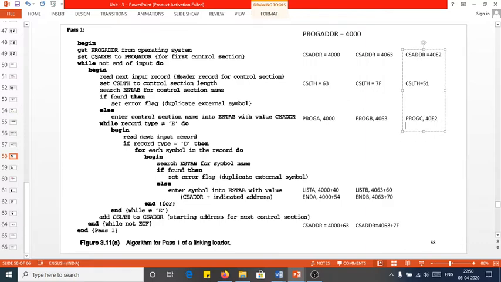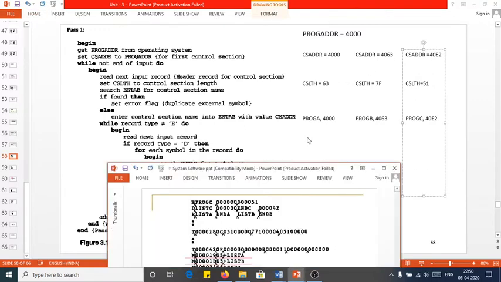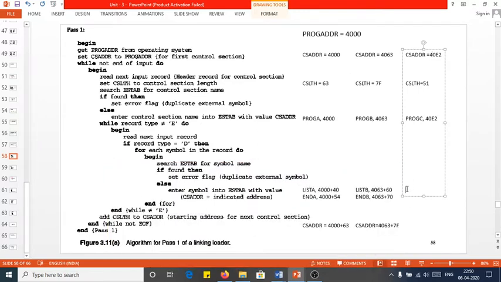40E2. Then again, read the defined record from this. So when you read the defined record from this control section C, there are two symbols, list C and end C, with the addresses 30 and 42. I assume that those are not already available.